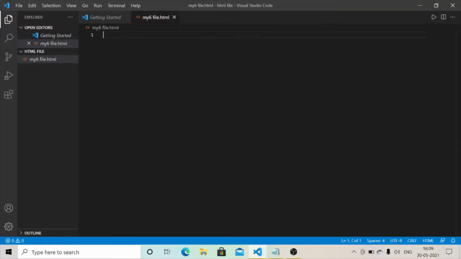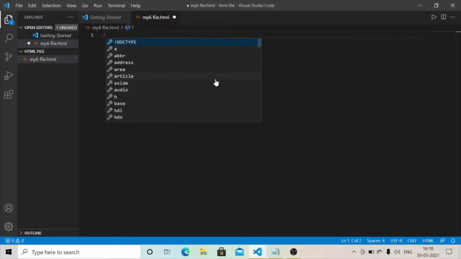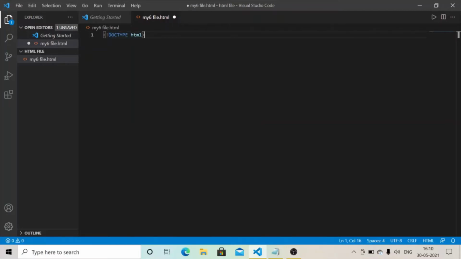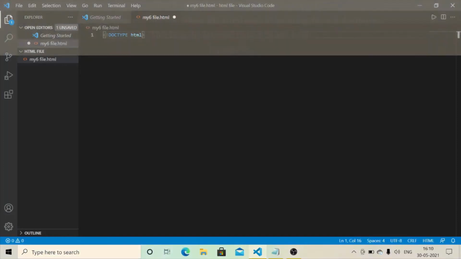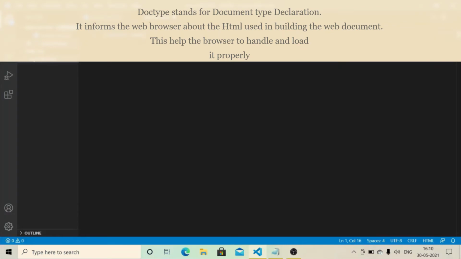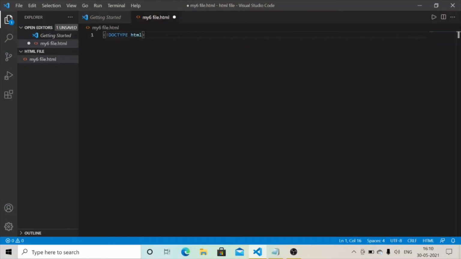So the first line of code, basic template, we have to create a basic template. The first required line is the doctype HTML. Here you can see the doctype HTML. So now you think, what is doctype HTML? Doctype means document type declaration. It informs the web browser about the HTML used in building the web document. This helps the browser to handle and load it properly. Okay, now this is the first required line.